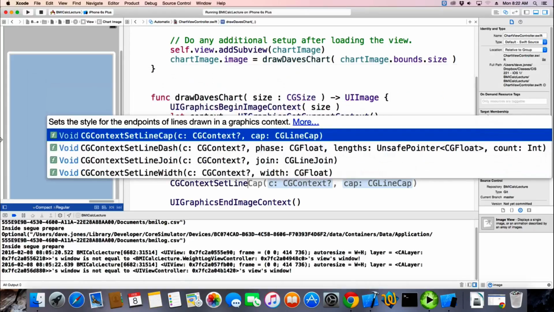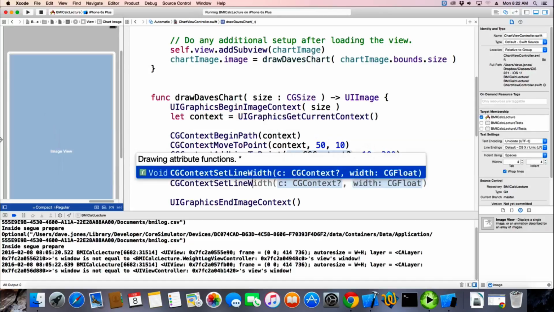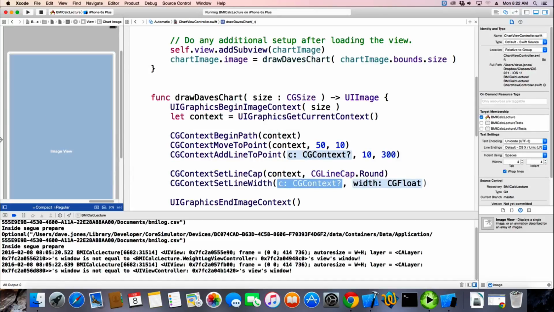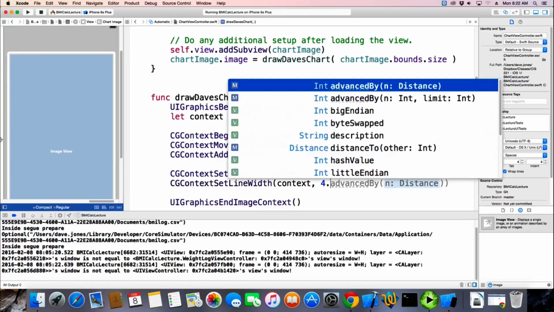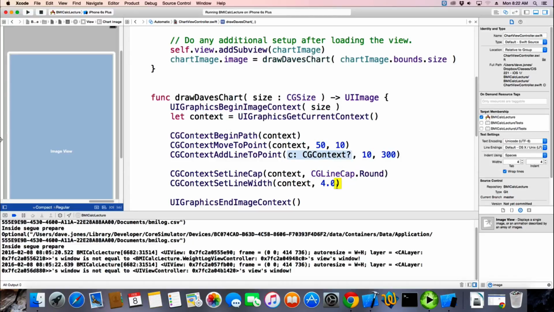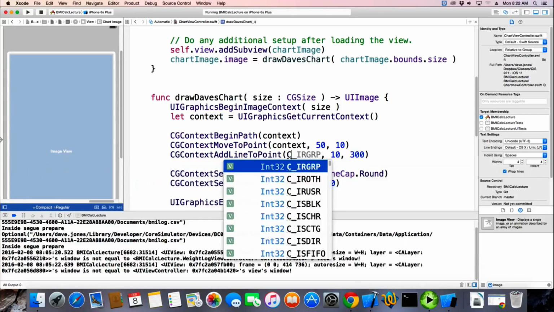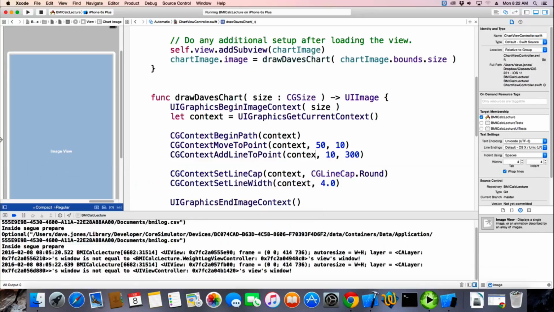So we're going to set the line width. Sorry, we're running out of time here, aren't we? For our context, and we'll set it to something like 4. By the way, you're missing the context in your third line. Thank you. And your context.